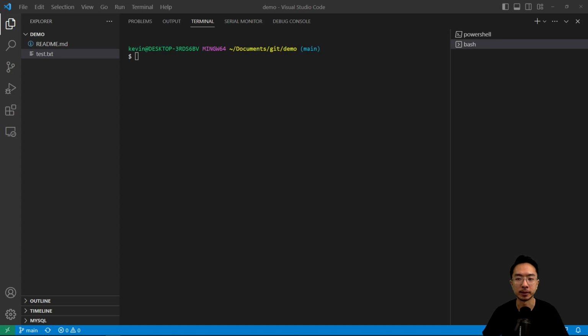Okay, in this video, we'll talk about the Git Ignore file. So when you have a repo and there's certain file types, certain file names, or even folders that you want to ignore, that's where you would put it inside the Git Ignore file. Okay, so we'll go ahead and show you how to use that.